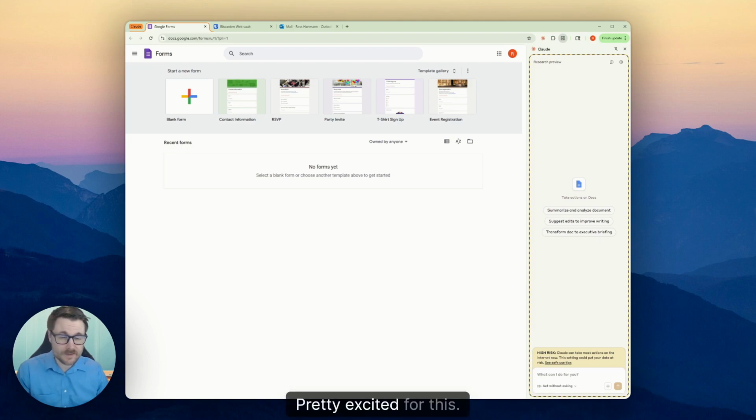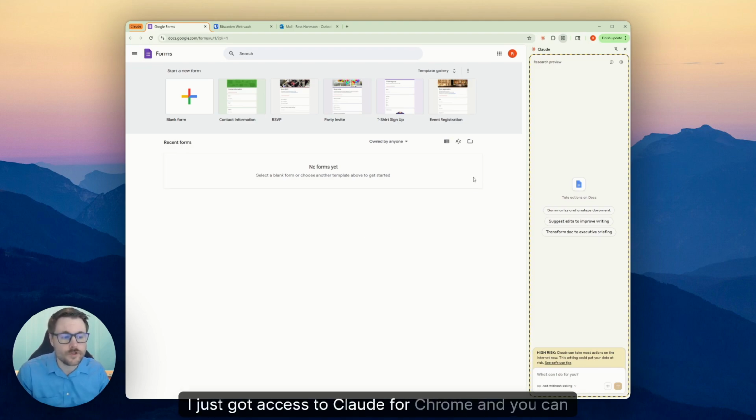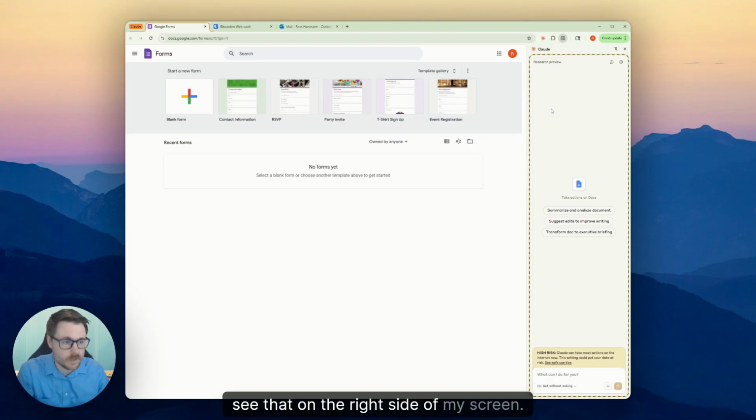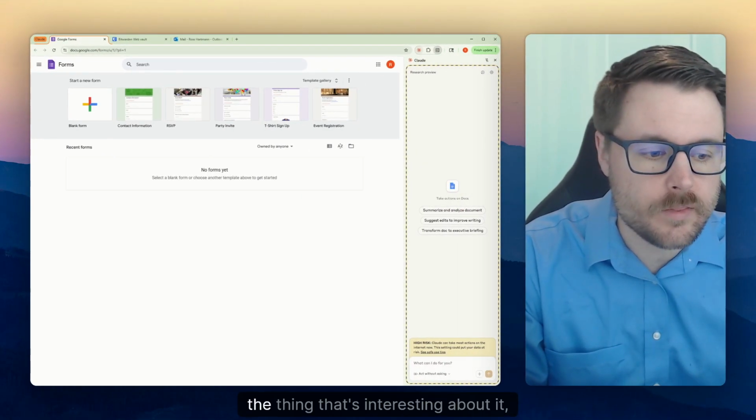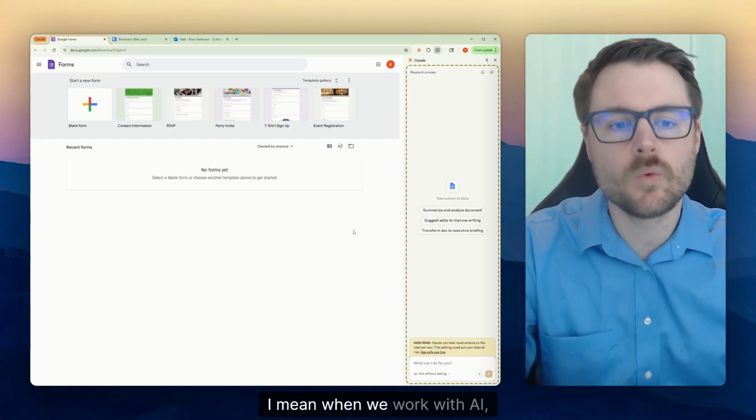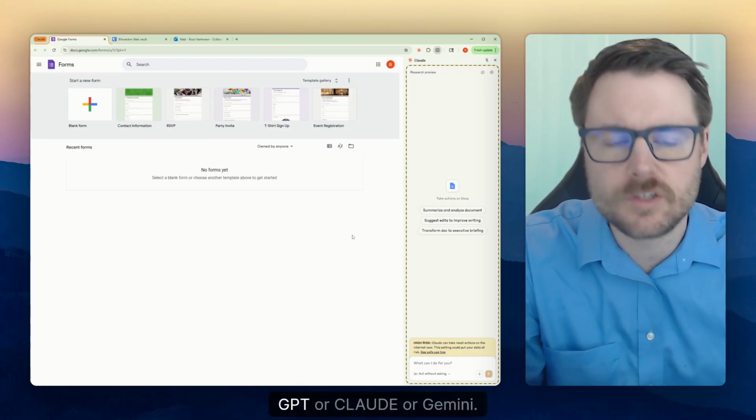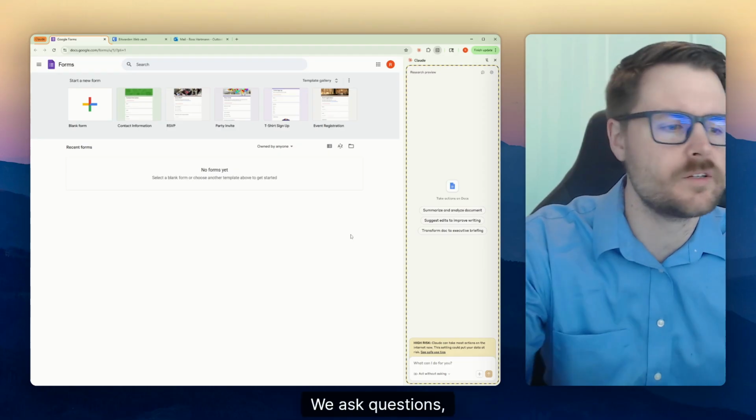Okay, so I'm pretty excited for this. I just got access to Claude for Chrome, and you can see that on the right side of my screen. It's just an extension that goes inside of Chrome. The thing that's interesting about it, I mean, when we work with AI, it's normally in ChatGPT or Claude or Gemini, and we ask questions, we get answers.